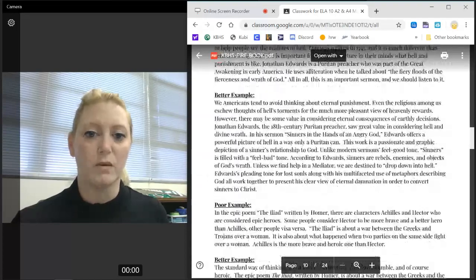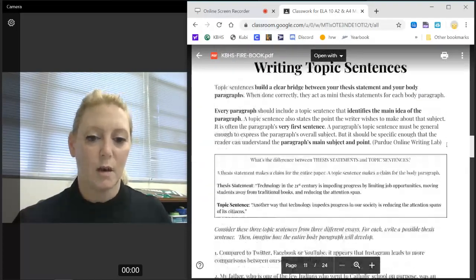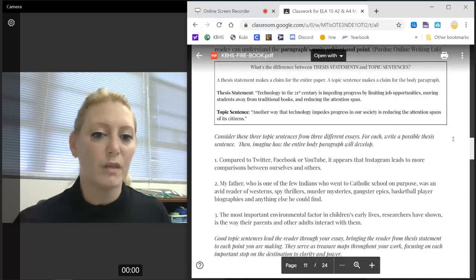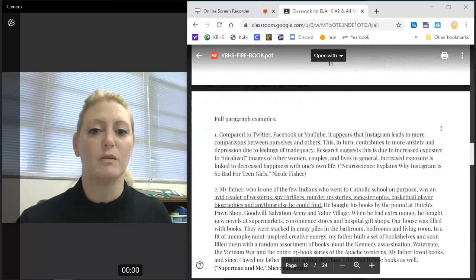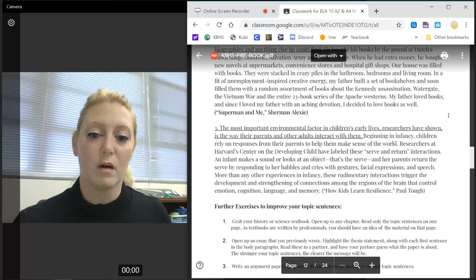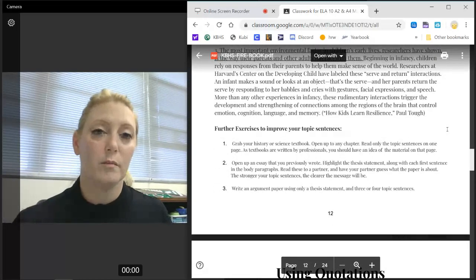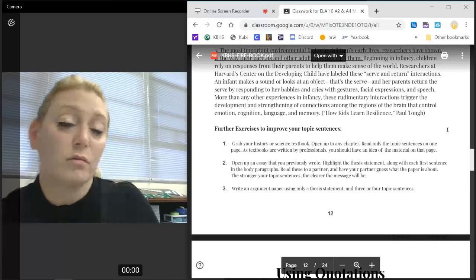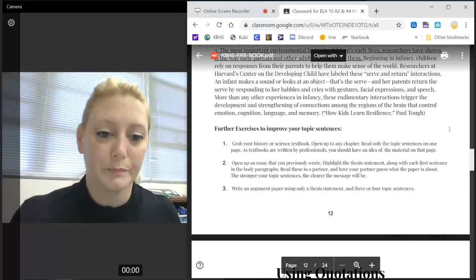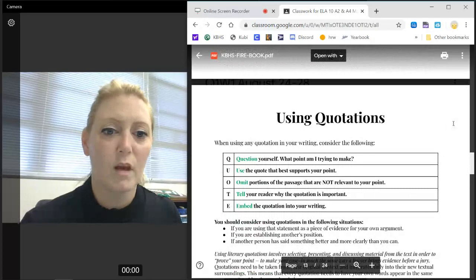And then there are examples. Topic sentences explains what they are, how to write them, and gives you examples. It also gives you some exercises to improve your topic sentences if you are bored, because I know you're going to go do English work when you're bored. Well, maybe some of you will.